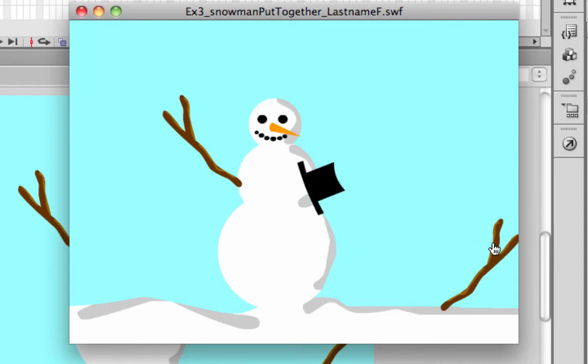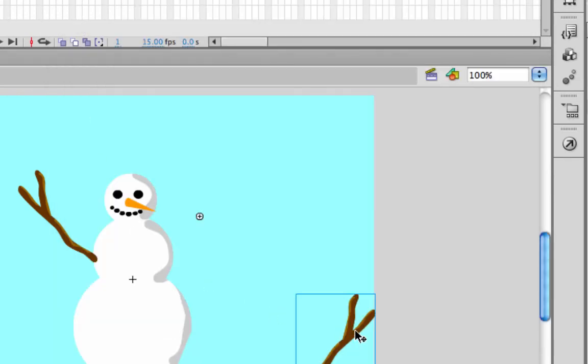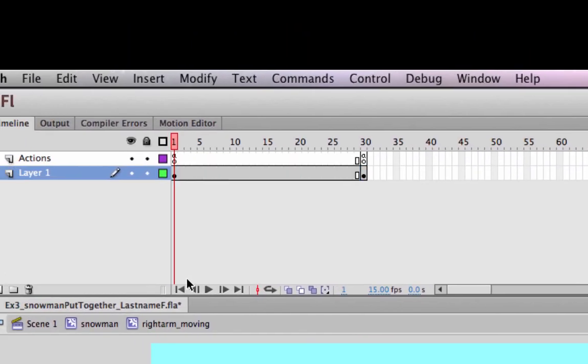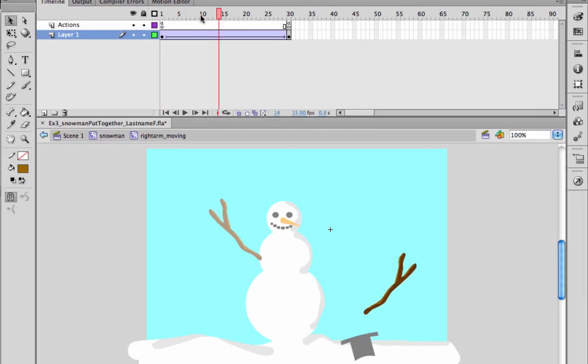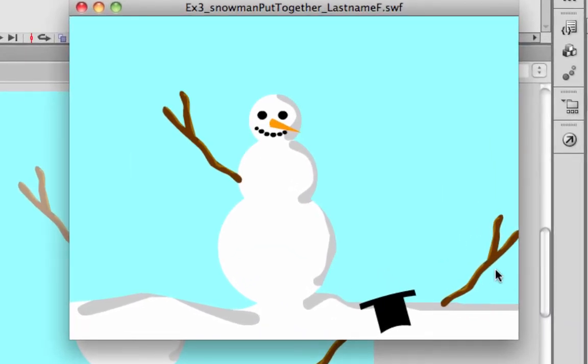There's that, and there's the arm. It's not moving. Oh, there it is. What did I forget? See, I'm rushing through this. Let me go in here and double click. Oh, I never did the tween. Classic tween. There we go. That should move it right into place. Let me test it one more time. There it goes. When I click it, it should go back.